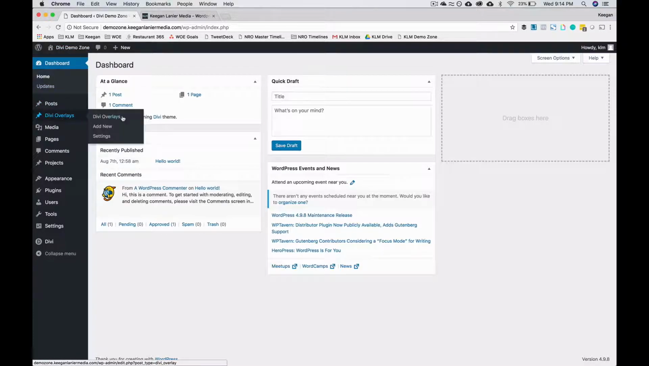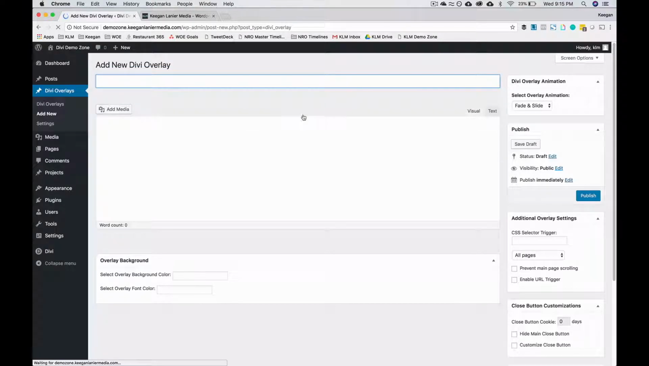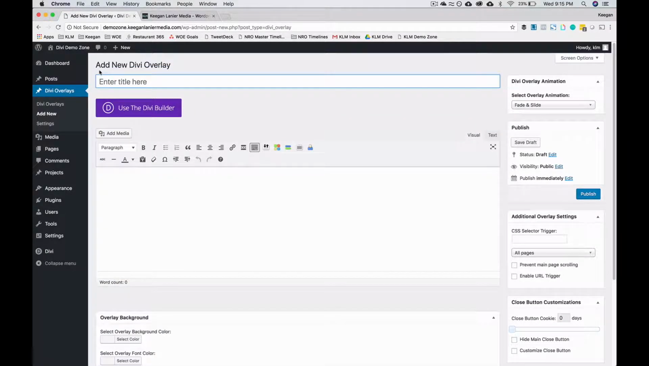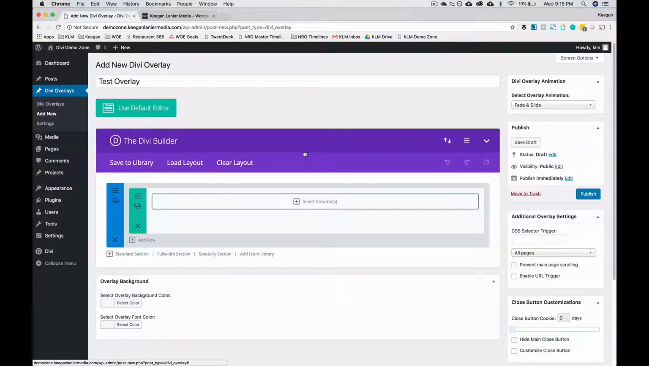So we're going to jump into Divi Overlays and go to Add New. And it's going to bring us right here into a new Divi Overlay, which looks like pretty much every other section or every other post type inside of WordPress. And we're going to call this just Test Overlay. And I'm going to try and type a little better. So we've got this, and we're going to use the Divi Builder.